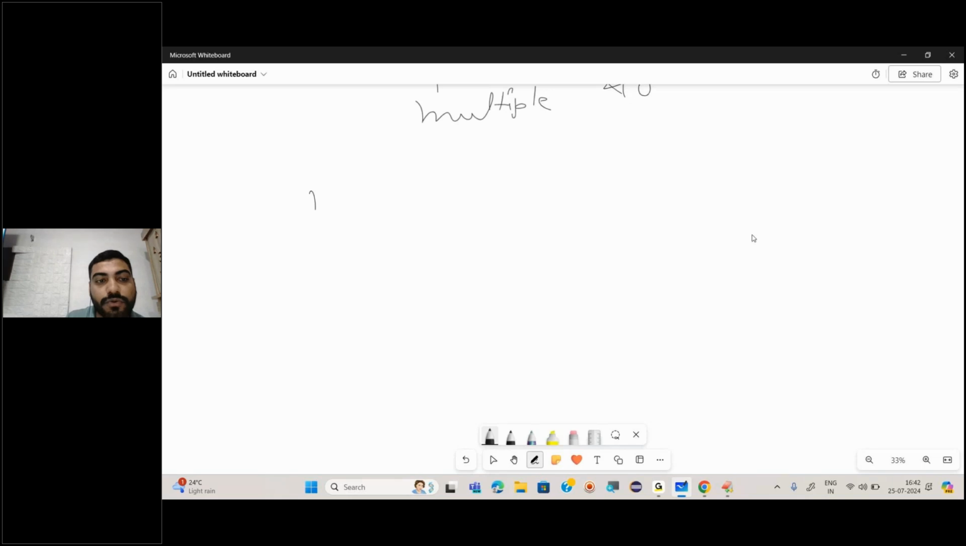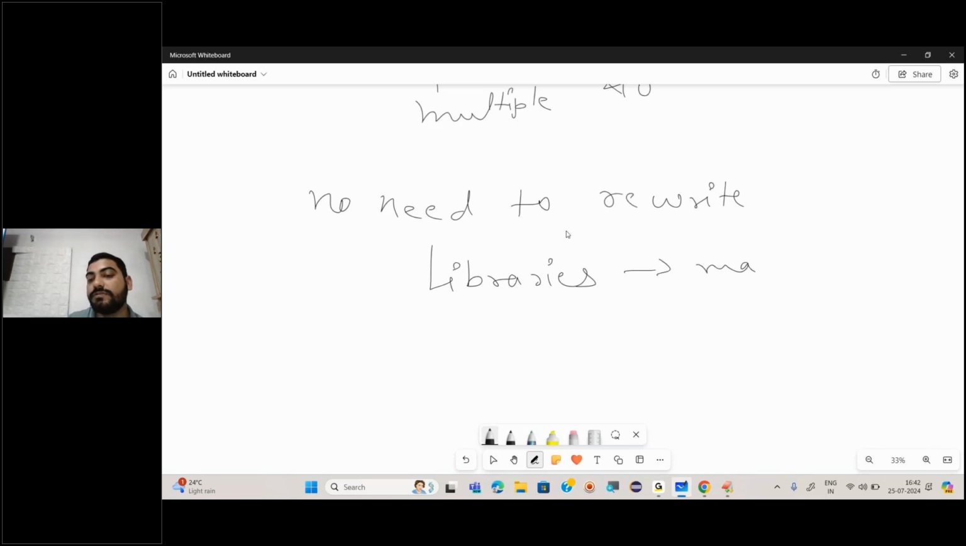That means no need to rewrite any code. Python already has lots of libraries which make Python easy. Why? For example, let's suppose there is a calendar library which takes a month and year. Which takes what? Month and year.